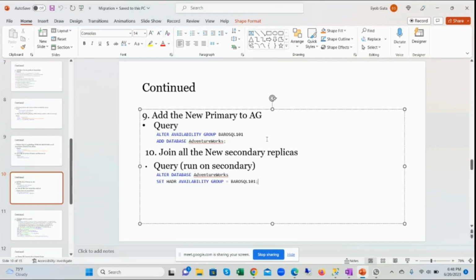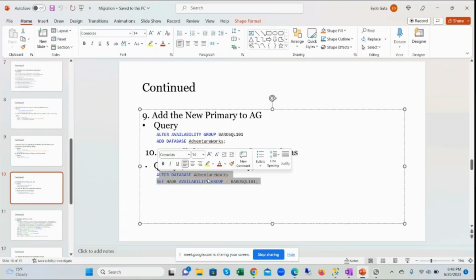Once we have added the primary to the AG, we can connect to the secondaries and run this query. When you run this query, regardless of the database and availability group name, the command makes the databases on the secondary join the AG. This is like the 10th step.